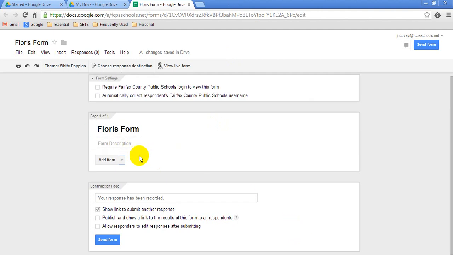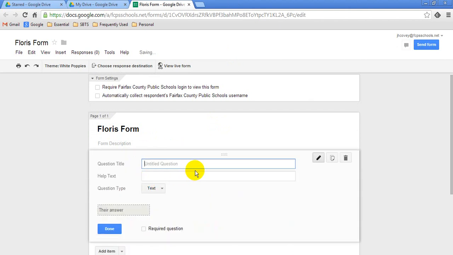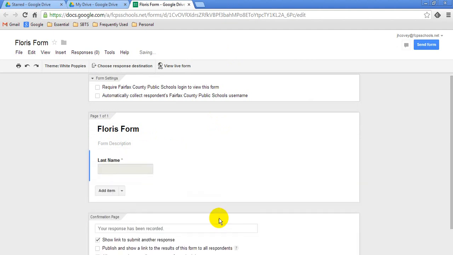Okay, so now I'm going to quickly create a form just to show you the process. So here we go. For the first question, I want to know the last name of the person who's taking this. I'm going to make sure that it's short text. I want it to be required, and done.